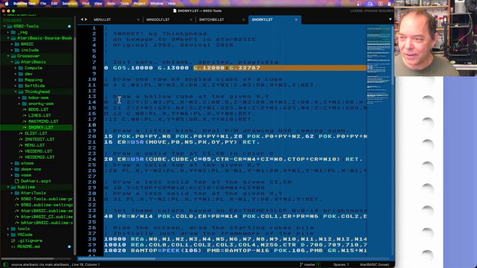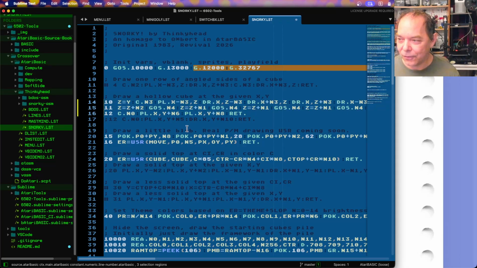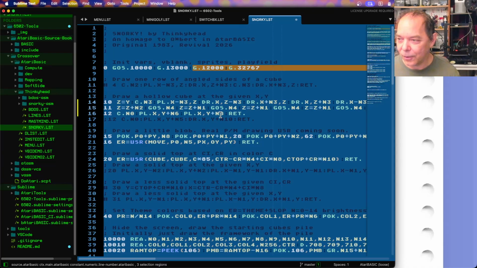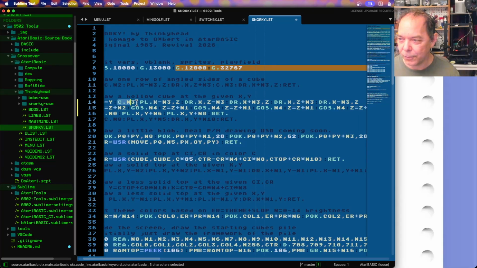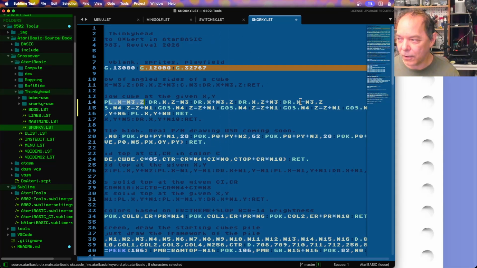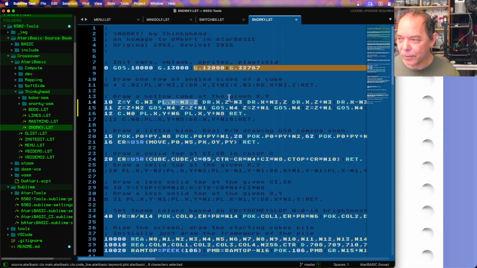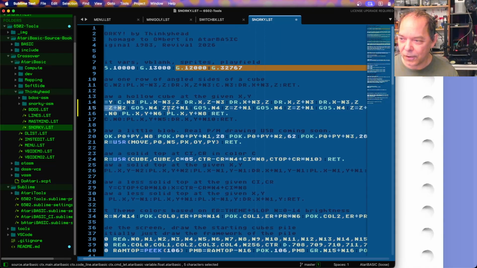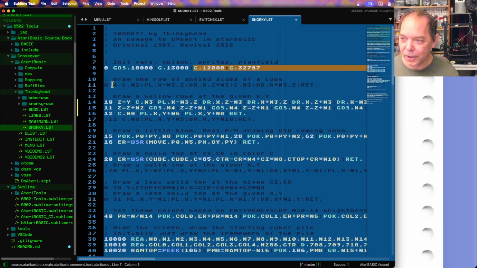And you can kind of see here, if I uncomment this code, this is how I was drawing stuff. You start with color 3, plot, draw, draw, draw, draw to make the top of the cube, and then move down a couple, and then go sub line 4 here, which was draw one row of the angled sides of a cube.